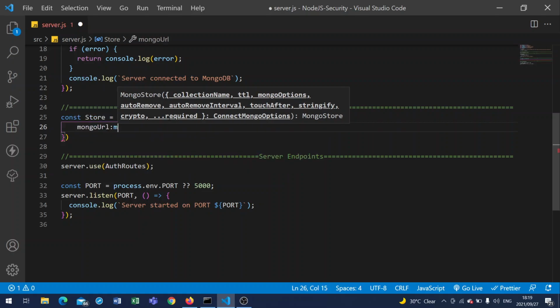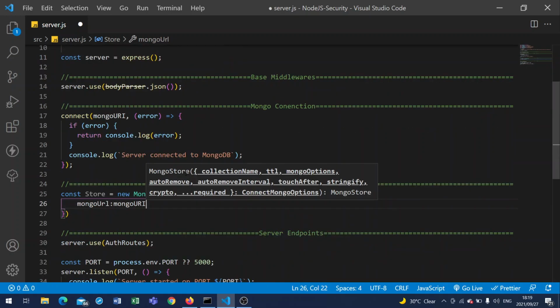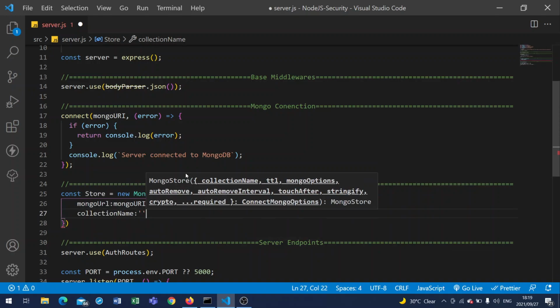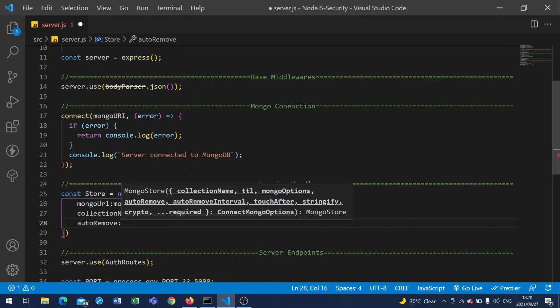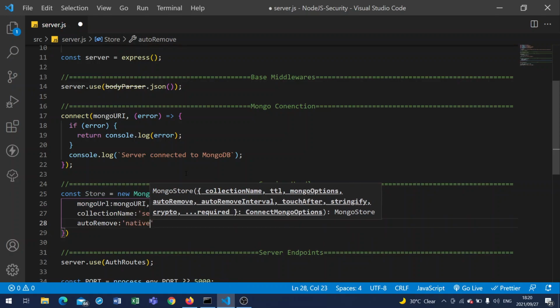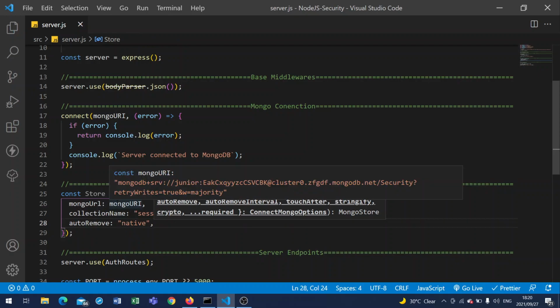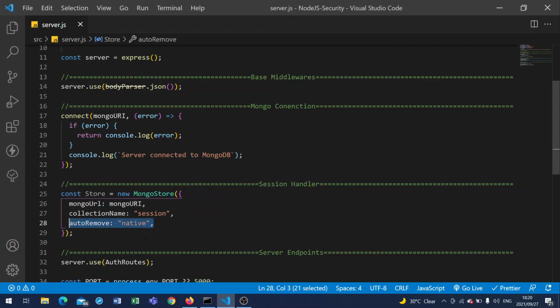And here we're gonna pass in the Mongo URI because this is our Mongo connection, right? And then we'll give it a collection name. With regards to the collection name, I can just say session. And then the next thing, we give it an autoRemove. By default, this is set to native. And this native, what does it mean? That if the time to live of the cookie has expired, then it'll remove it when it has expired. So it'll automatically remove. Right.